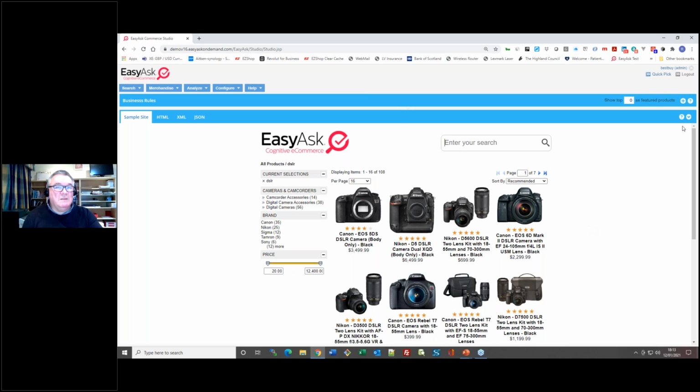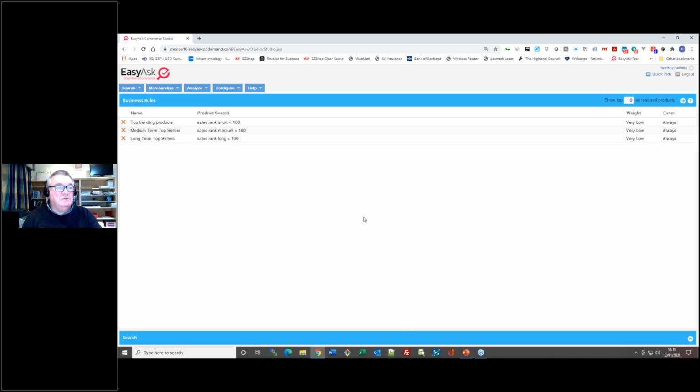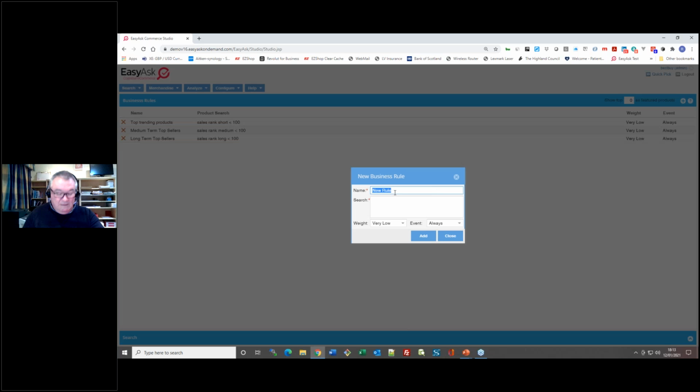So in order to change that, I'm going to go to our business rules section. And it's this screen that allows me to set up these rules that will alter the business rule score, which will then affect the order of these products. So I'm going to add a rule, and I'm going to call it Boost Sony.